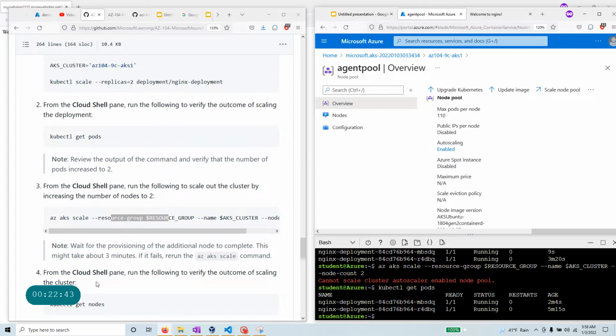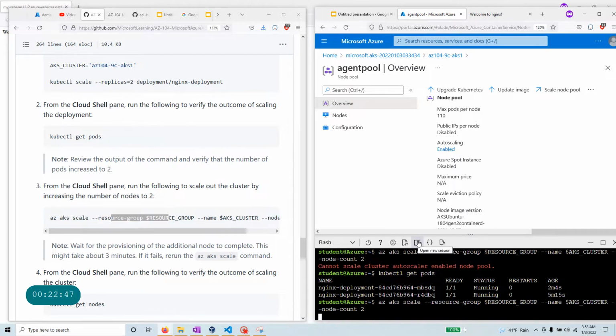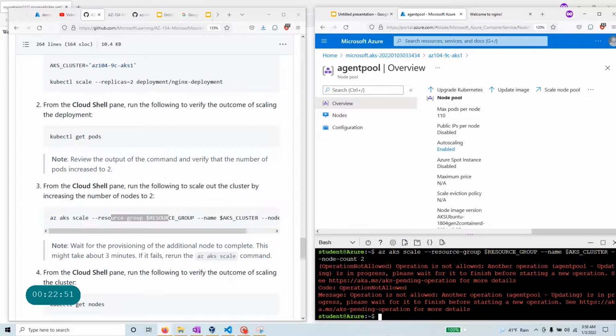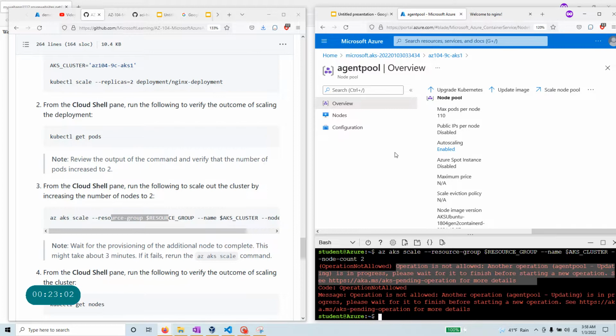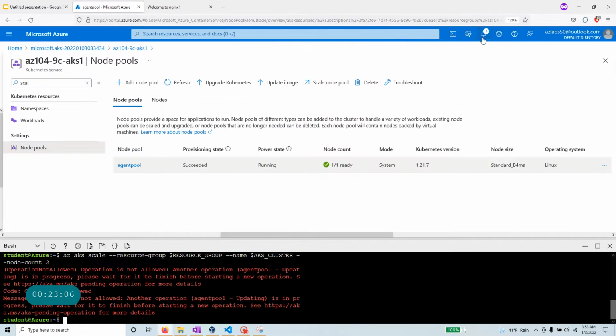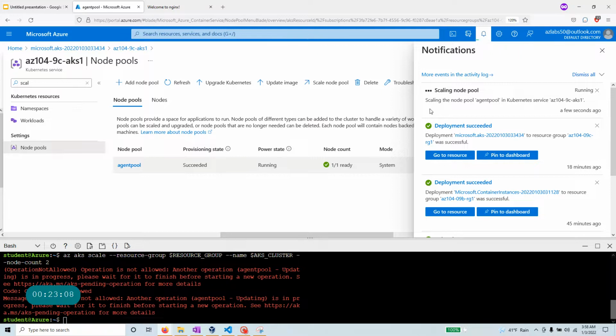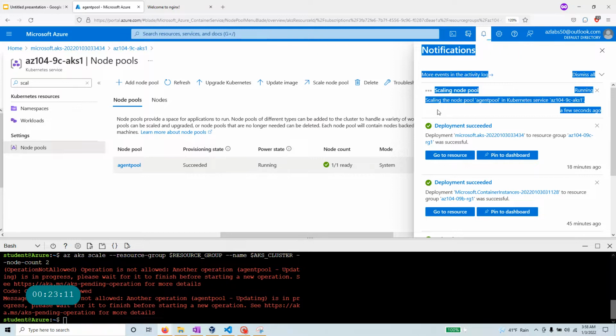Get pods. I still have 2 pods. Now, let's just run this command, and this time, this one should wait, but this is still not allowed because another operation is actually in progress. So the thing that we have done, this enable thing, it's not done yet. So if I go over here, the scaling node pool is not finished.